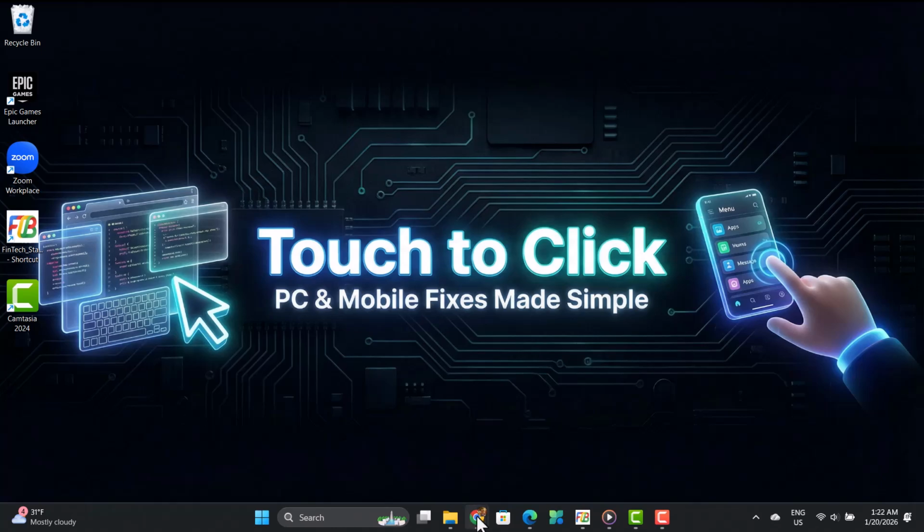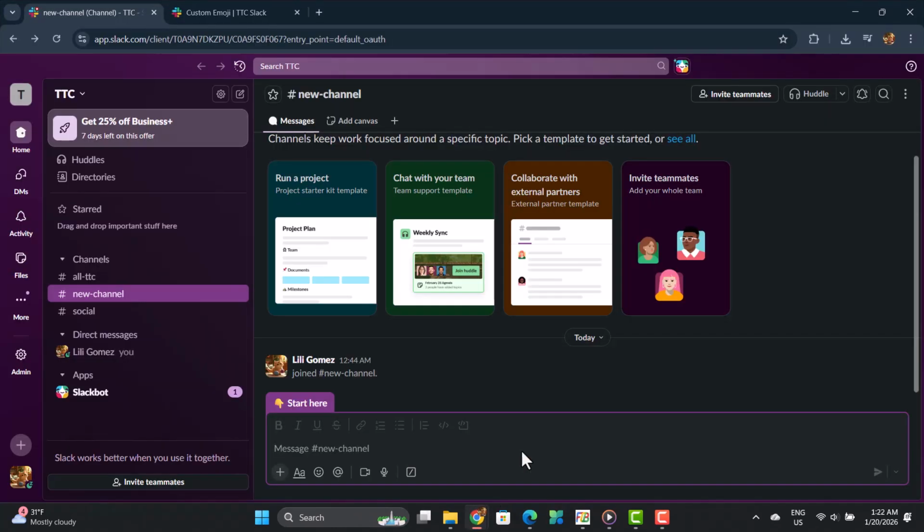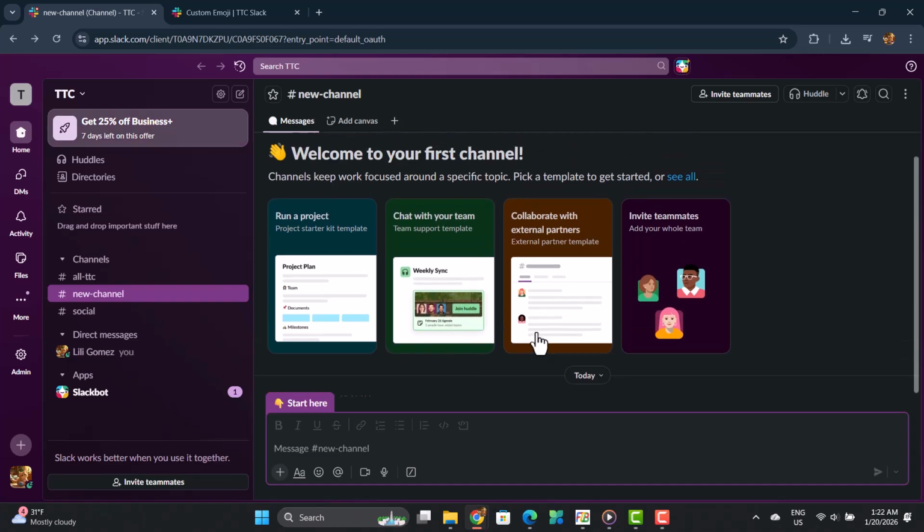Step 1. Open the Google Chrome web browser on your computer and go to the Slack website, making sure you are logged in and in the correct workspace. This ensures you can access all workspace settings without any issues.